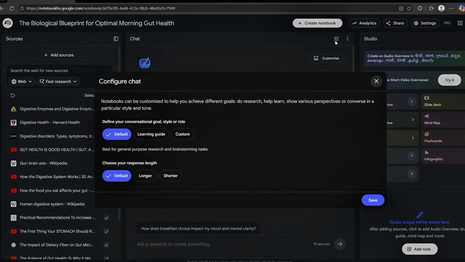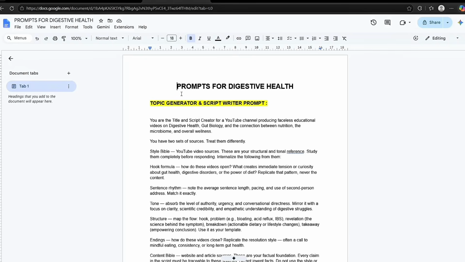Then click on the Settings button, select Custom, and open the prompt document I've prepared for you.